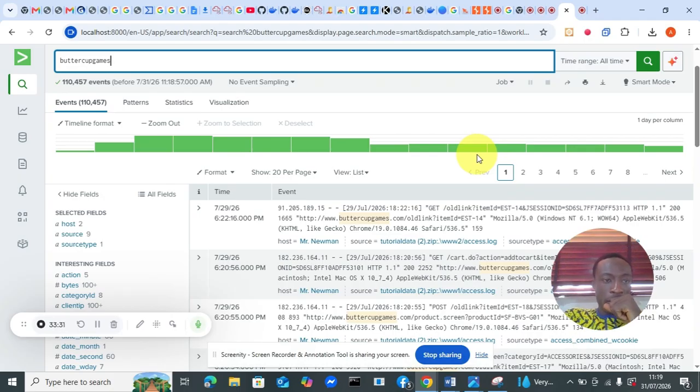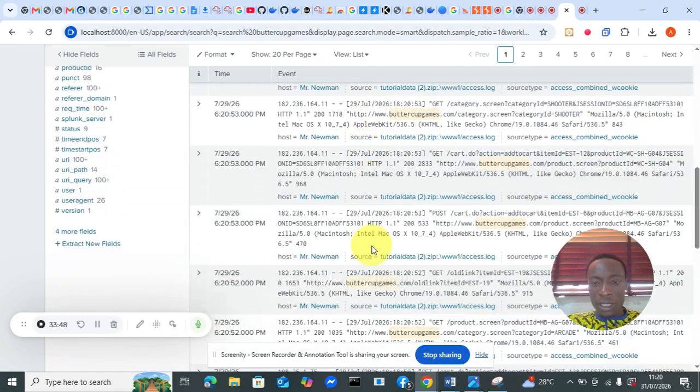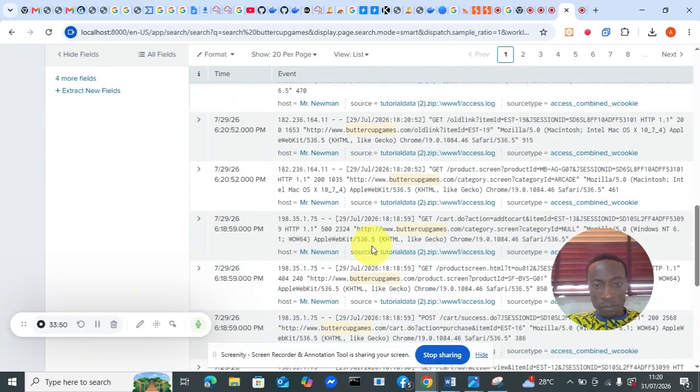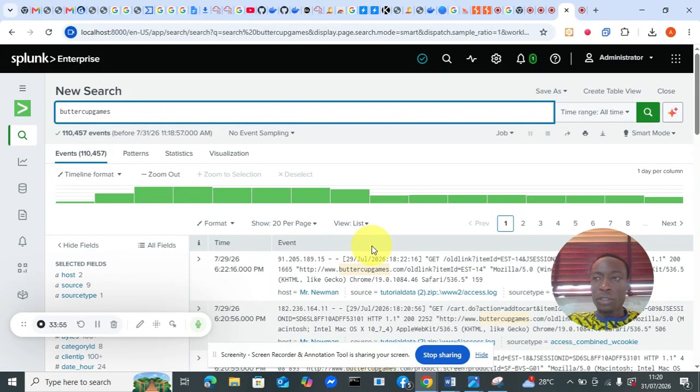So what we want to do in this situation, this is a time range rather: 30 seconds ago, today, and a whole lot of all those things, real time and the rest of them. So you can just play around with this time range so you can filter based on the result you want.